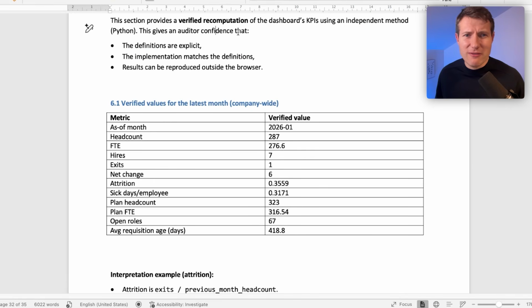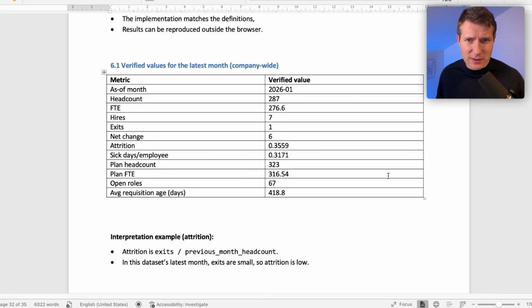If the style is not something you want, if you want something short, or if you want another structure for this audit, just ask ChatGPT and it will do it for you. And here you see that it even verified and recomputed the dashboard KPIs based on the data that was provided.